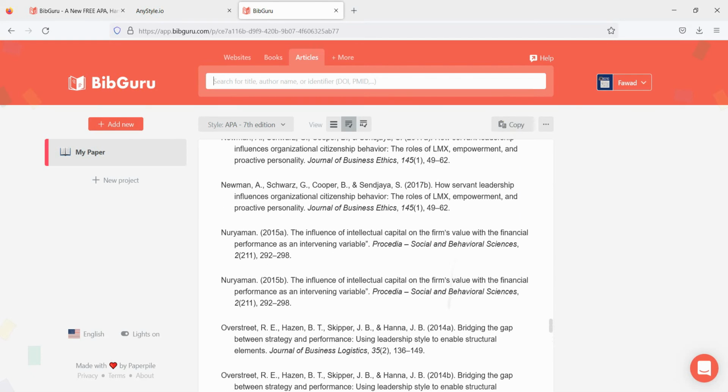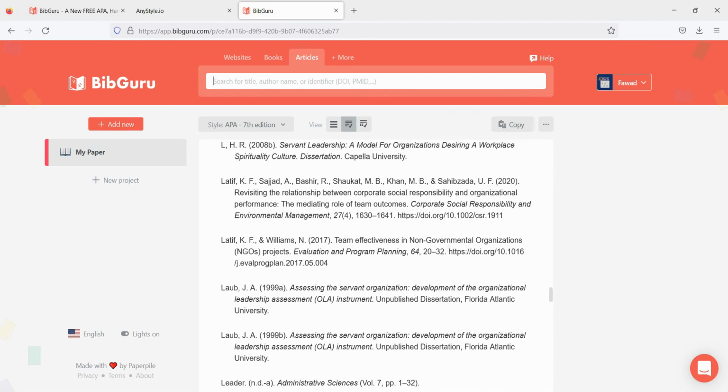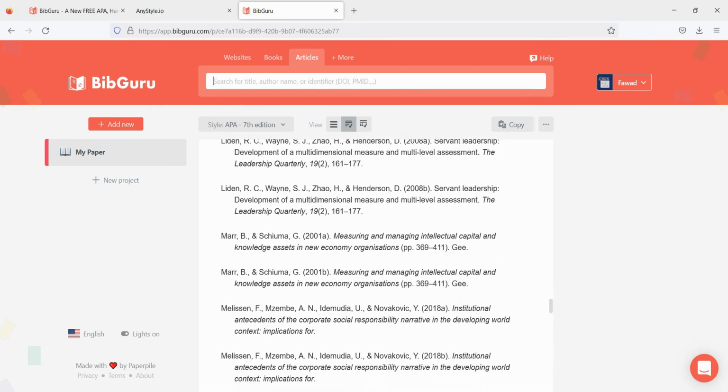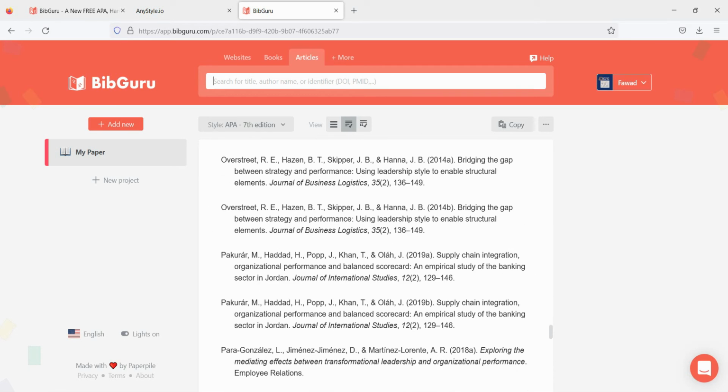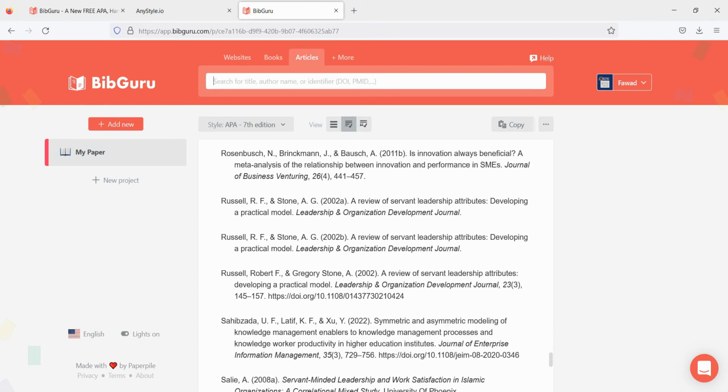Where was it added? Let's go to L, because the first author's last name was Latif. Here it is, revisiting the relationship. Now again, you can search by author name, you can search by title, you can search by identifier and add those into your list of references. Now another thing that you can do is, let's say we are missing some references or details of the reference. For example, let's say this is a review of leadership attributes. Let's say I'm missing quite some detail on this one.